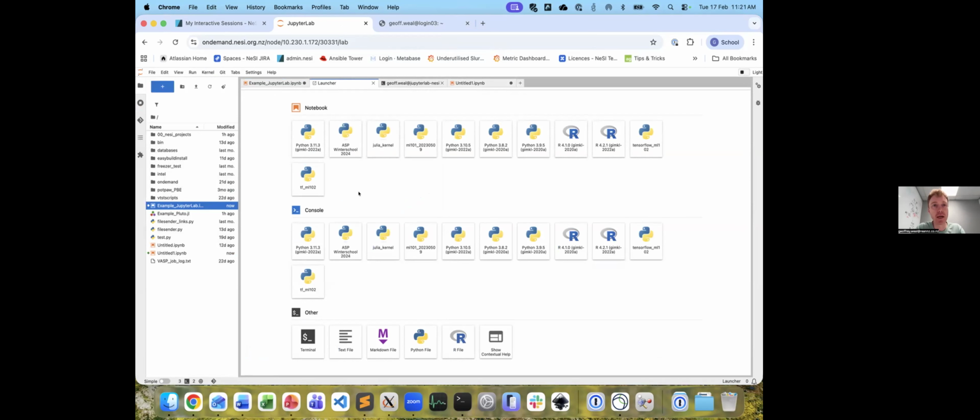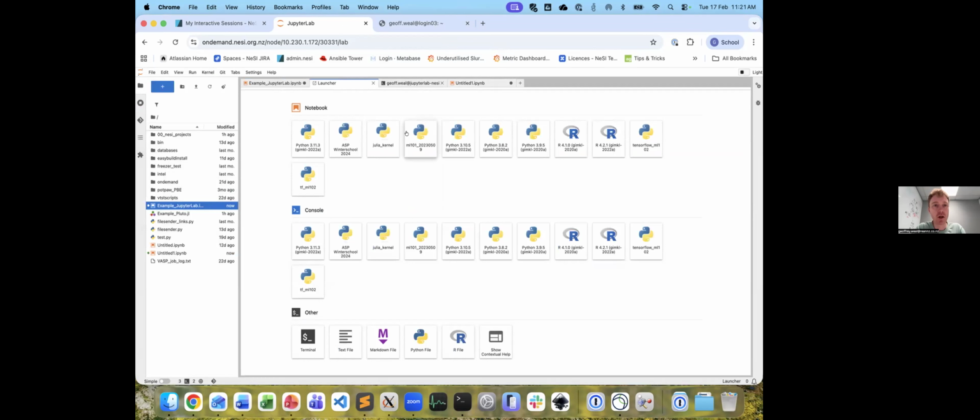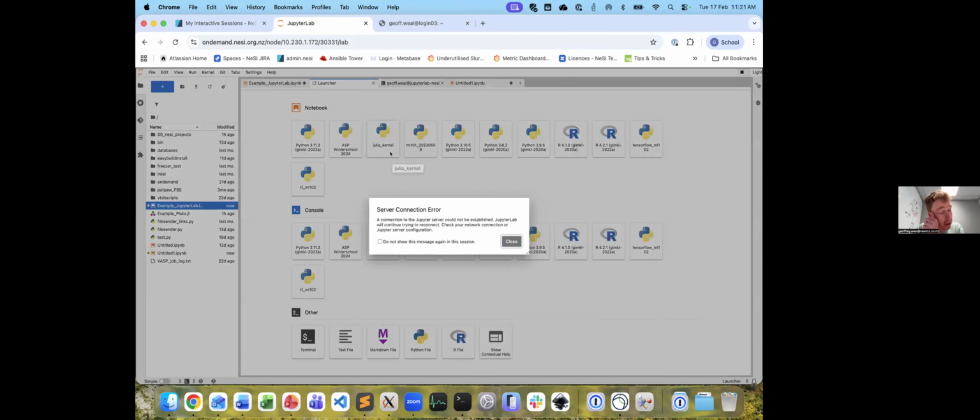Likewise, you can also submit jobs. You can submit jobs through Papermill, which will run a Jupyter Lab notebook in Slurm, and again we've got documentation for that as well.